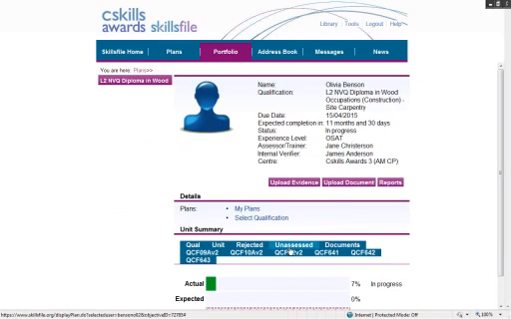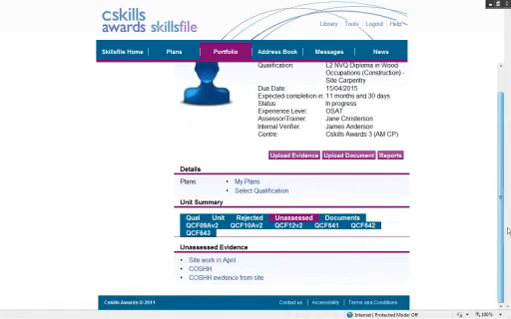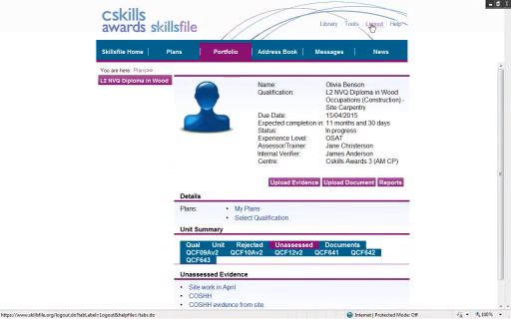And you'll find the evidence there in Unassessed. And there it's ready to go through and be assessed.